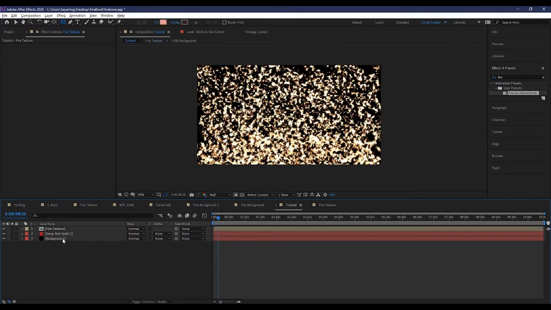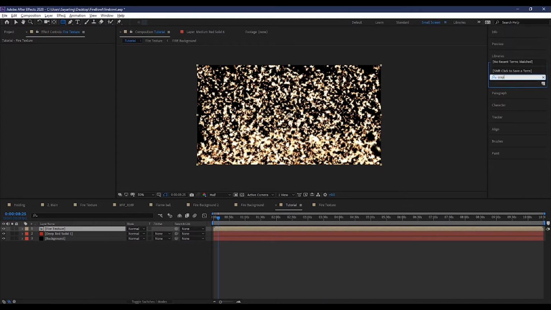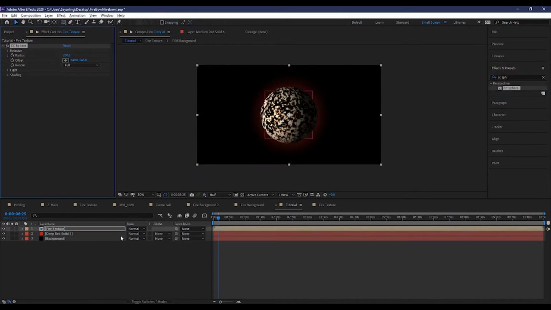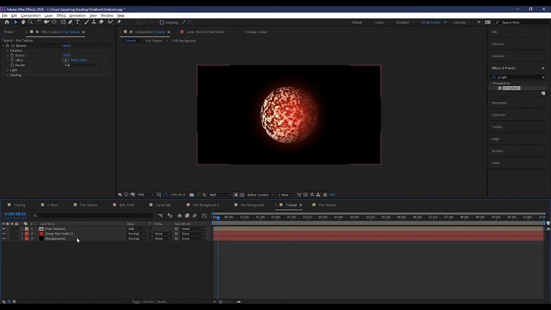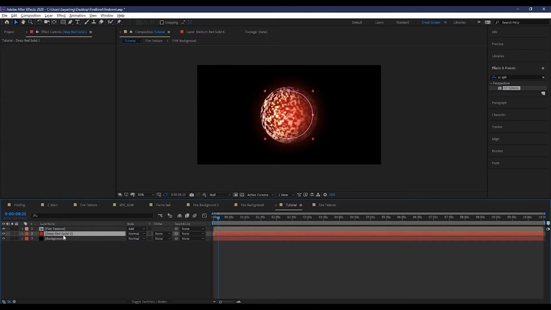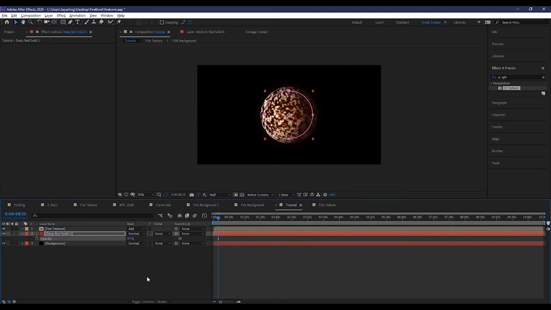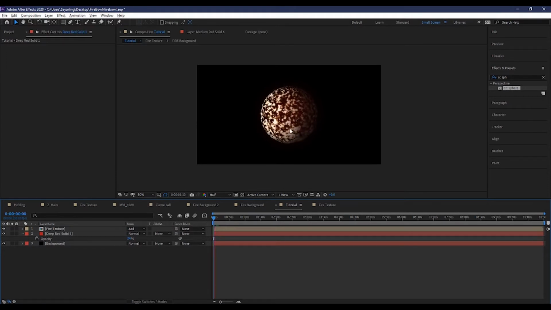We're going to pre-compose those 3 layers into a new composition called fire texture, and we're going to add the CC sphere to it. Now we have something that looks similar to a fireball. Make sure that that texture is set to the add mode. If we hit play, we can see that it actually animates.